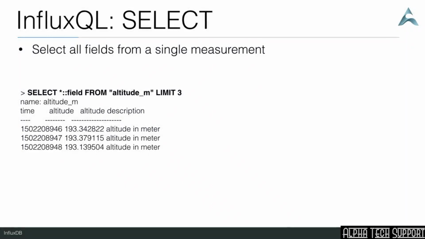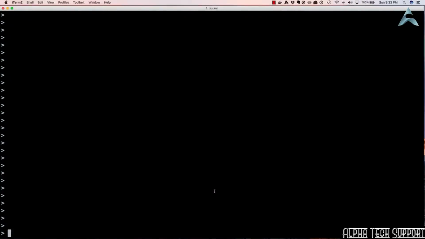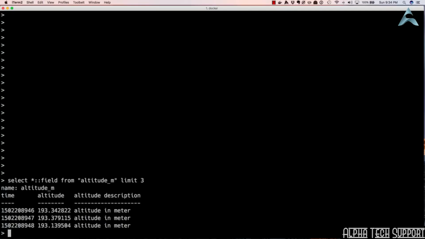Select all fields from a single measurement. Select star from altitude_m, limit 3. As you can see, it will return the 3 records. Alright, now we're going to select all the fields from altitude_m and limit them by the same amount. Now we returned only the field types, so the tag types are left out.